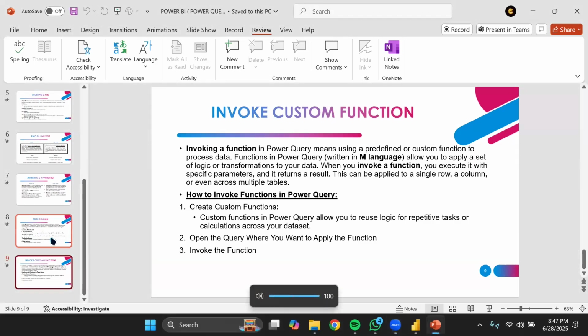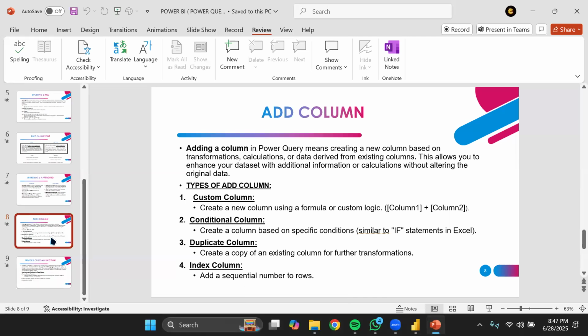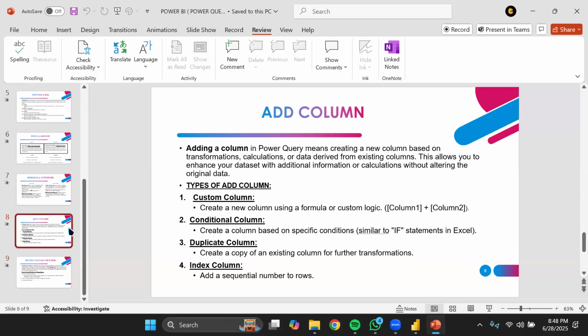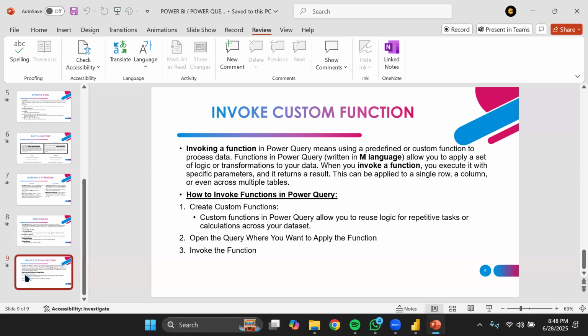All right, so for today's class, we are going to be talking about add column and also invoke custom function. Invoke custom function is also under add column. So instead of treating all of this at once, we are going to be talking about invoke custom function first.